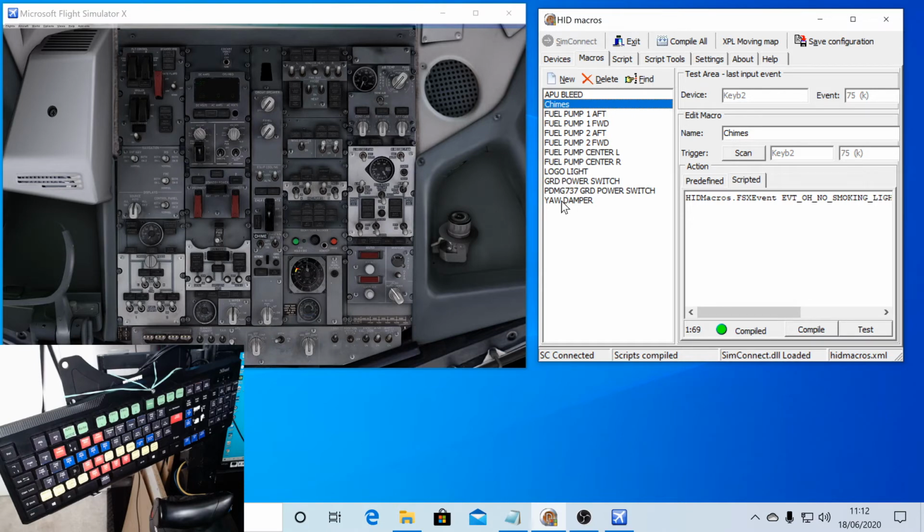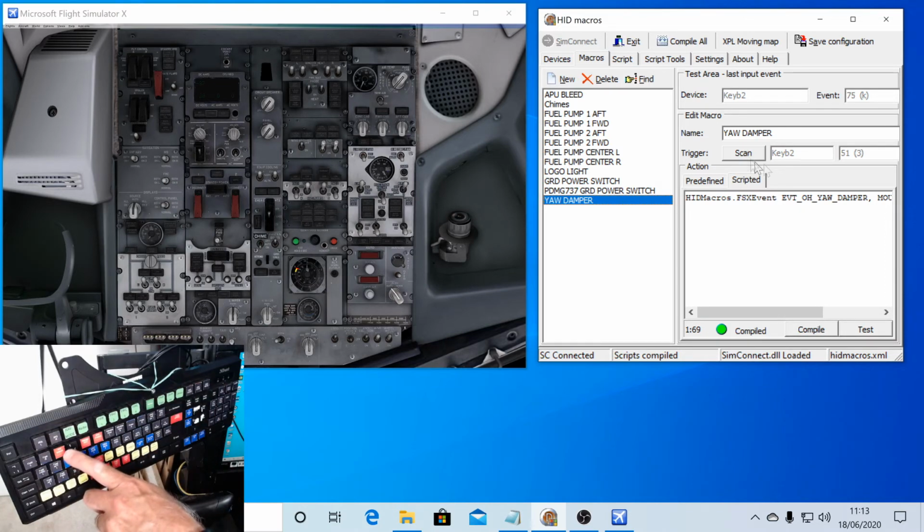So if we go to your damper, here we can see there's the name of the macro, your damper. I've scanned the keyboard, I've put the your damper on this key here on my macros keyboard, which is key 51 on keyboard 2. I've typed in the script and compiled it for the your damper. So again, it's EVT-OH your damper, comma, and I want a left single click on the mouse.